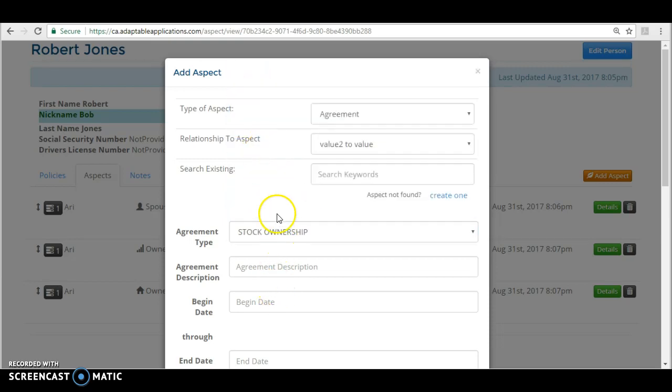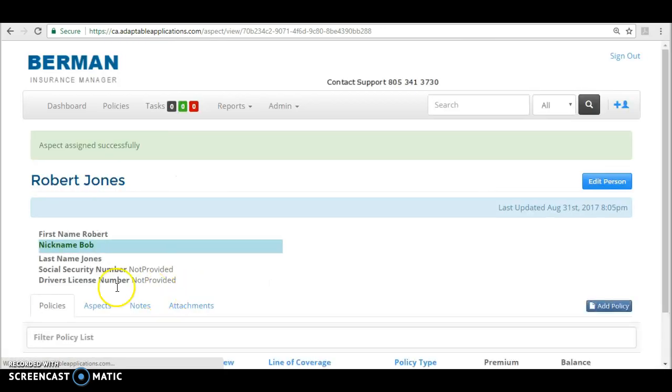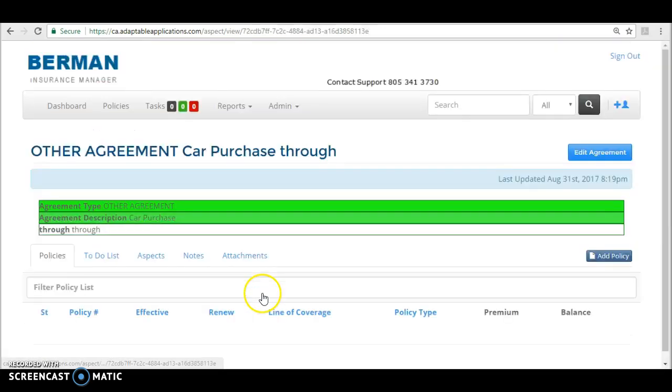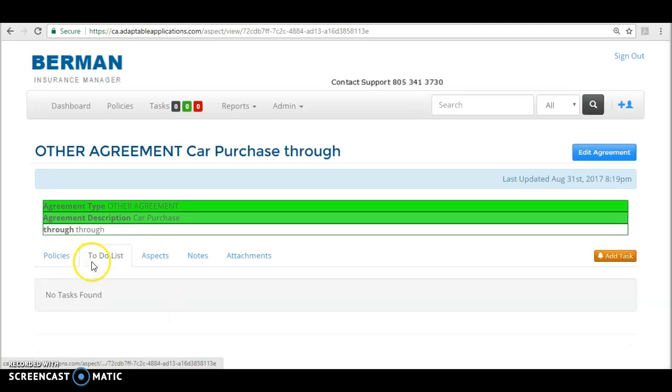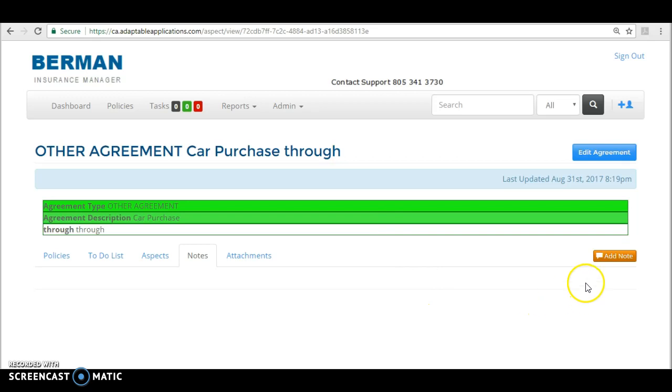I'm constantly changing stuff as I go. But let's say other agreement. Car purchase. A lot of details, whatever. So now if you go into your car purchase, you're going to be able to see your tasks, your aspects, which dealerships and people you've been talking to, notes, how much they quoted for you. It's just an easy way to keep track of whatever attachments they email you. You can use the software for anything, storing photographs, whatever. So anyway, that's it.